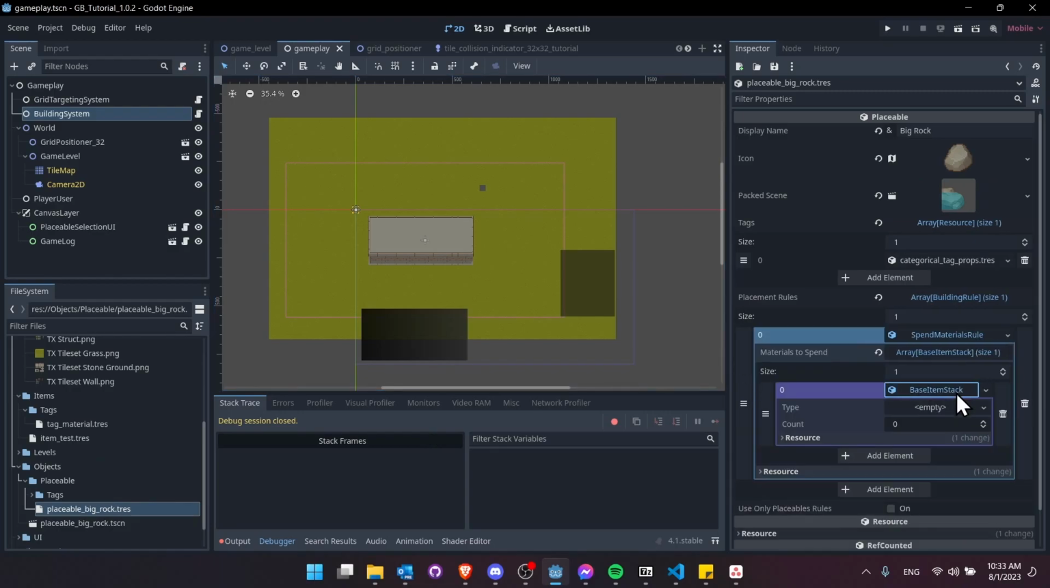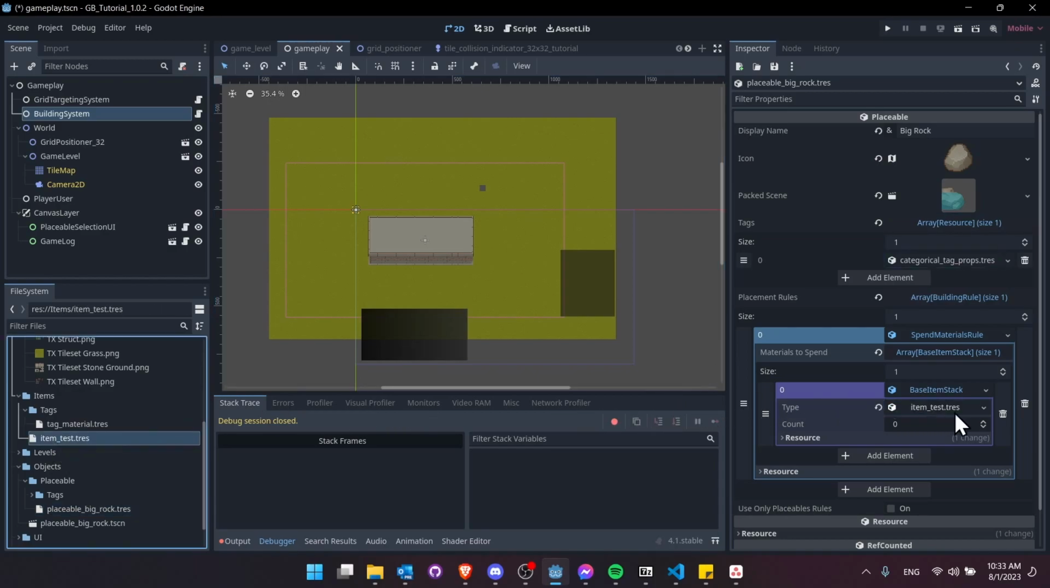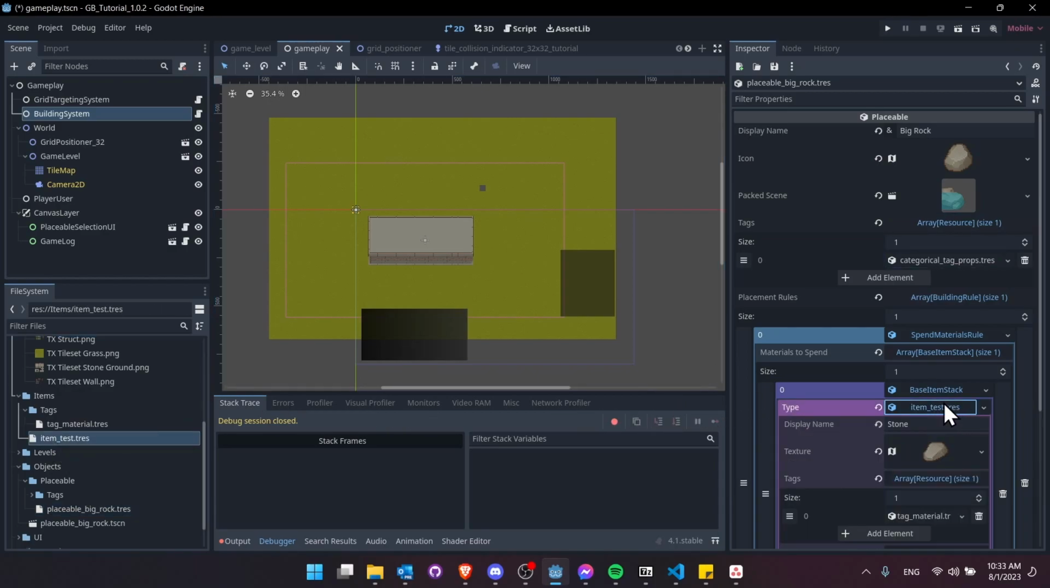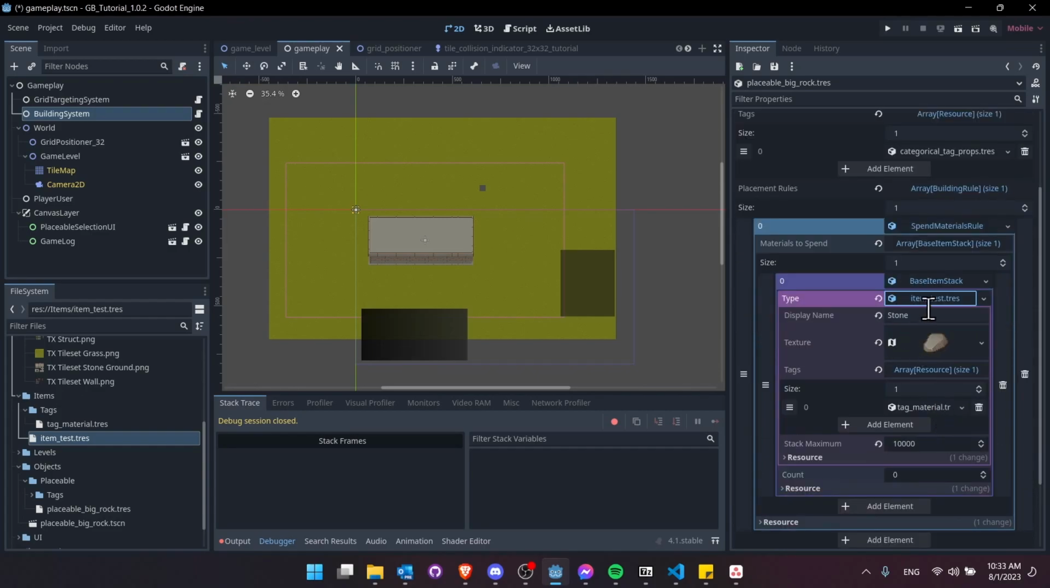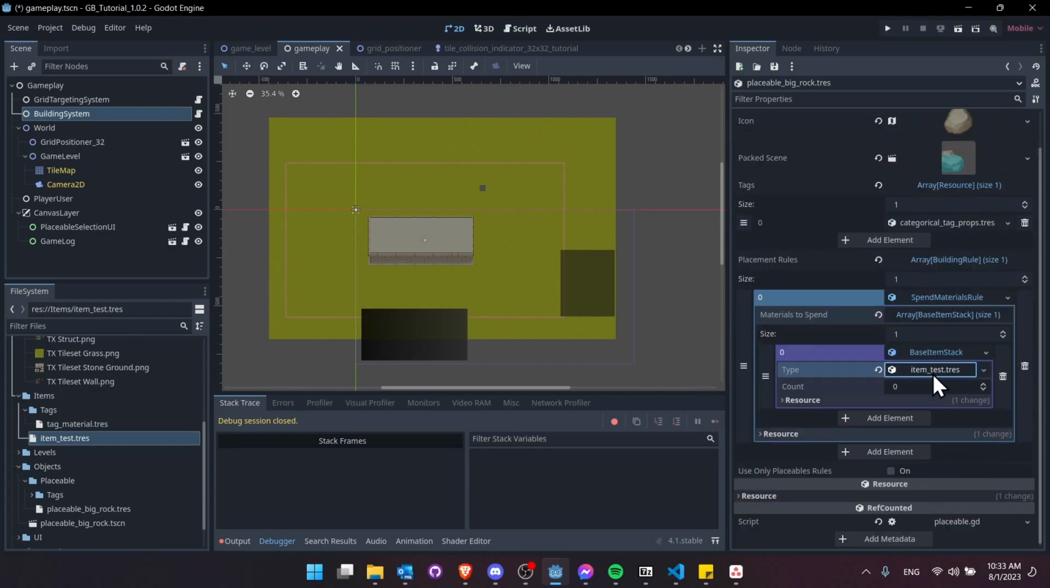So we have the item stack, which is going to take an item type. This needs to be a base item in the default spend rule anyway. So I'm going to take item test, and we're going to put that in there for the type. As long as it's base item, we can spend it here. You can expand it and see the details about that resource. And then we need to say how much. So let's say that it takes 10 stone in order to craft a big placeable rock.